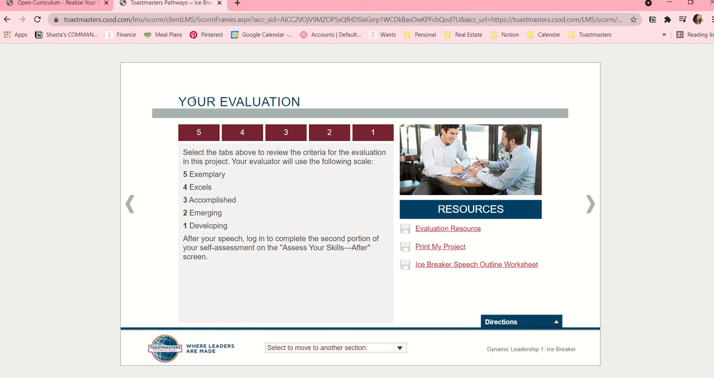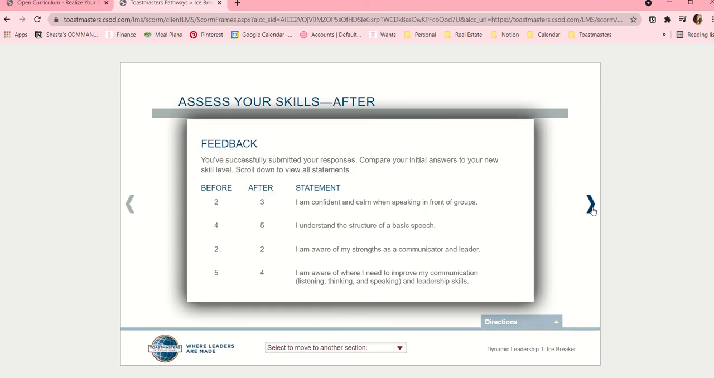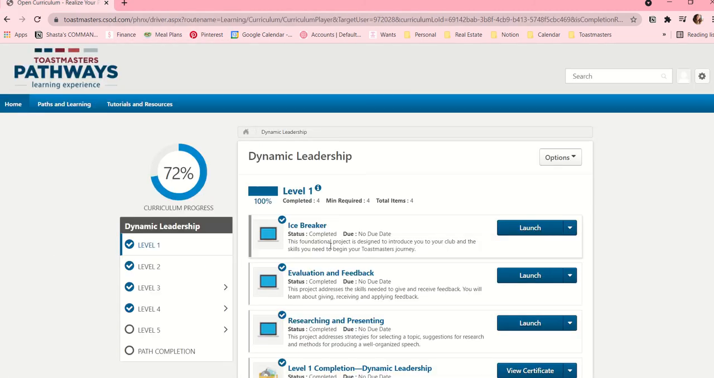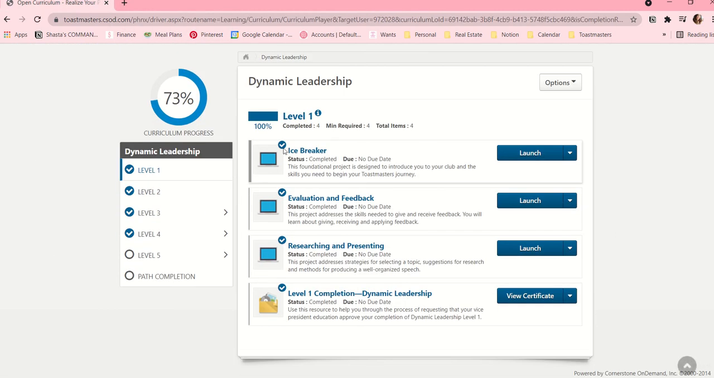So now you complete your evaluation, your self-assessment skills, and then that should complete the project. And once you have done that, you go back and close your tab, and it should allow you to have the check mark. So you just need to complete the same workflow for the next 3 until you reach researching and presenting and also have the check mark.